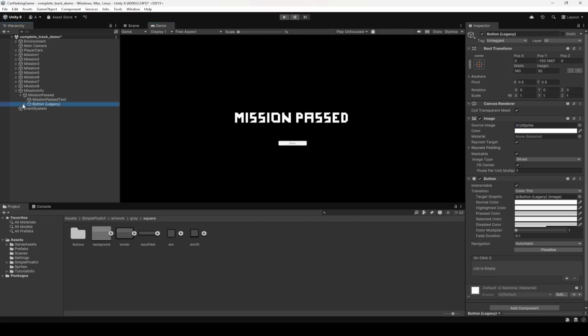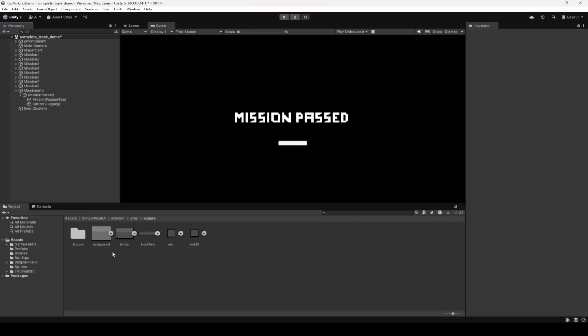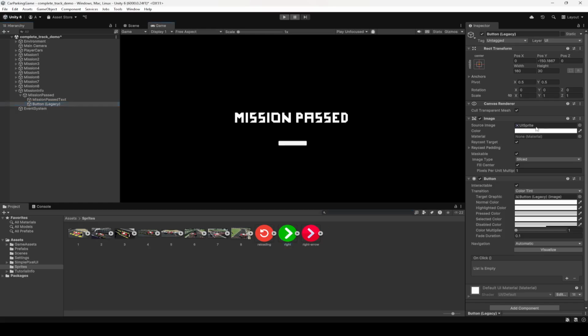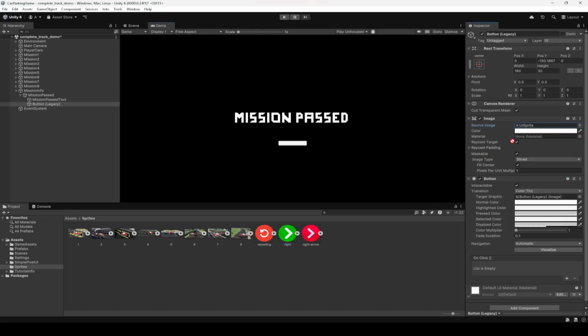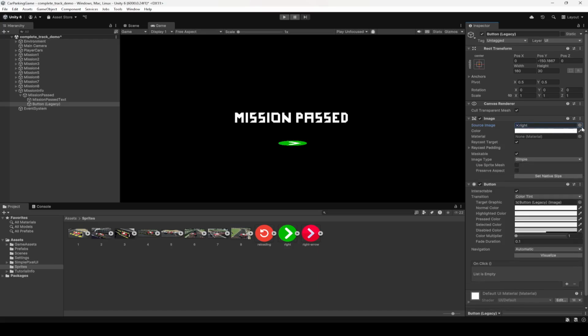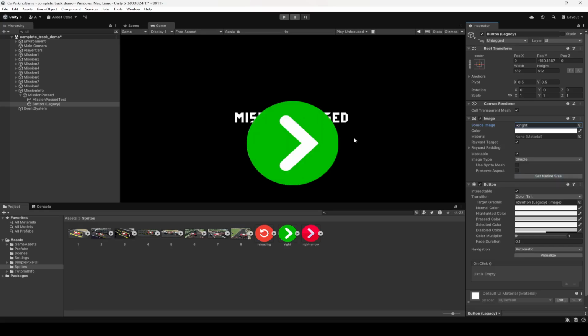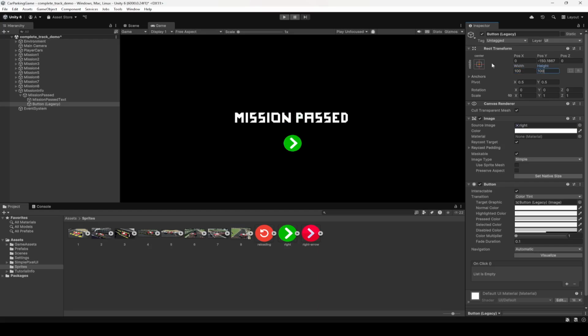Alright, from this button we're gonna remove the text and then if you click on sprites you're gonna drag and drop this screen right arrow, as you can see by its name. So you can drag and drop it if you can't find it in the source image, and click on set native size. We're gonna make it really big like this, but we don't want it to be that big, so I'm gonna make the width 100 and the height 100 as well. Okay, so let's rename this button to next button.